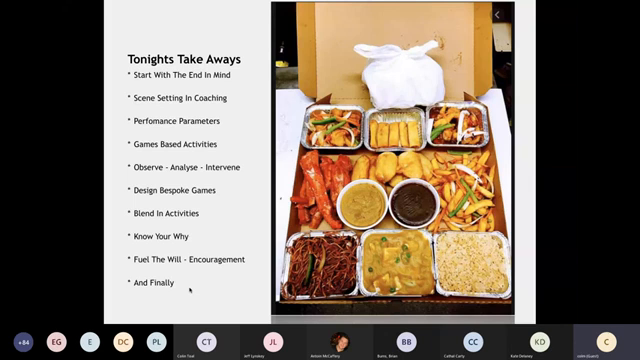The key is game-based activities, but I think it's important people try to take on board that game-based activities isn't always a game. It could be a part of the game that you've snipped out that you want to work on, and that's what the game is. So observe, analyze, and intervene.